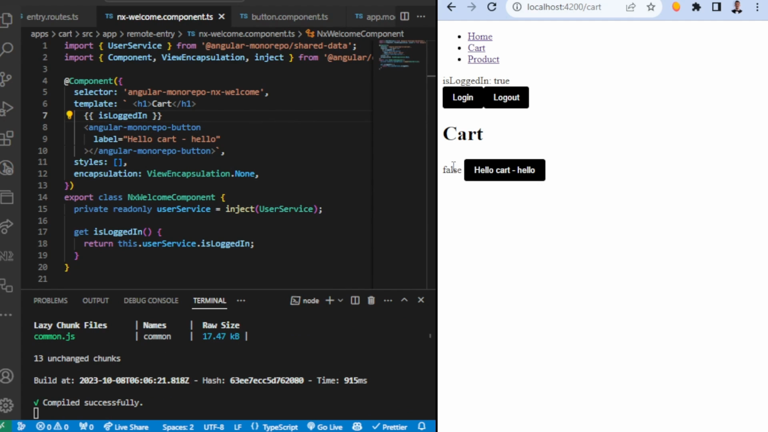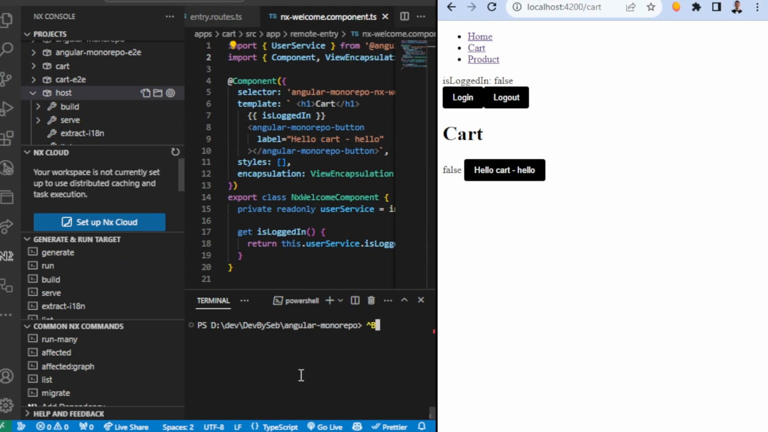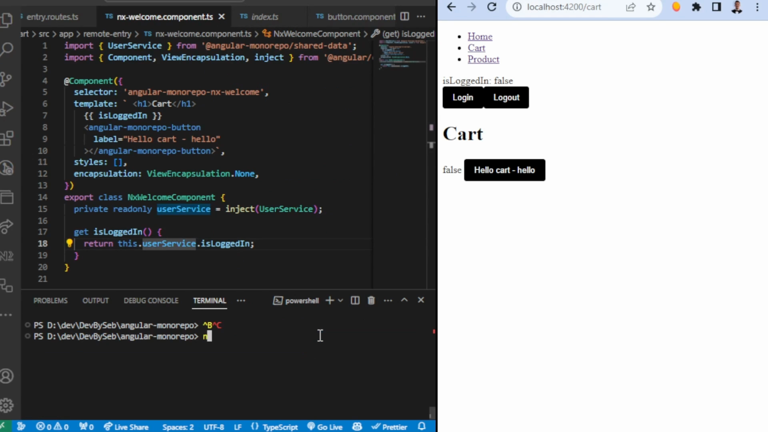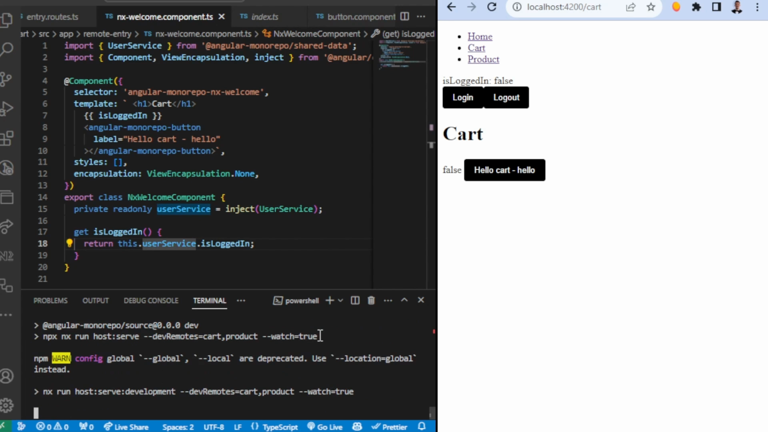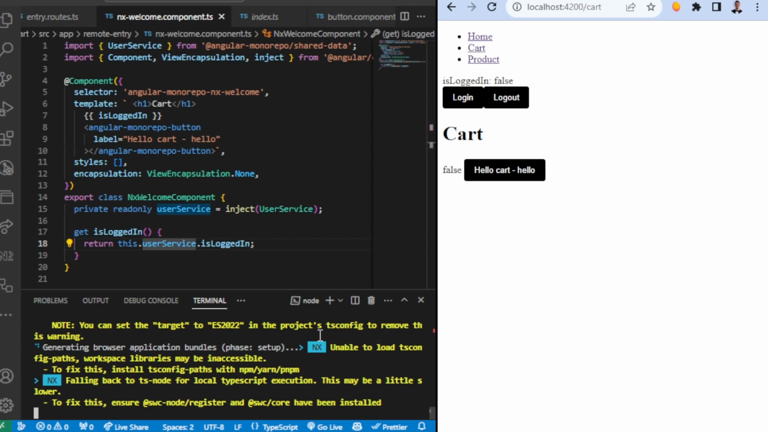When I press the login, it's not really being shared. So there's a couple of things more that need to be done. The last thing we need to do is essentially just restart the project. As simple as that, right? Because NX will automatically find out through the NX graph which dependencies are being retrieved from where, and automatically add this to the dependencies of the shared libraries that we have for module federation.